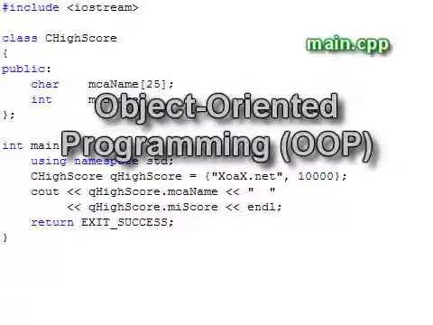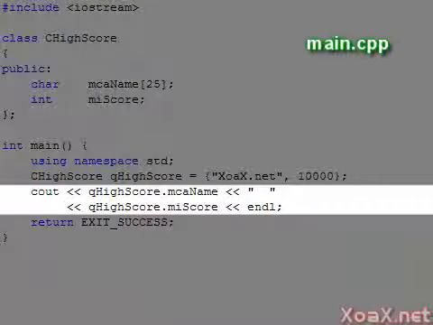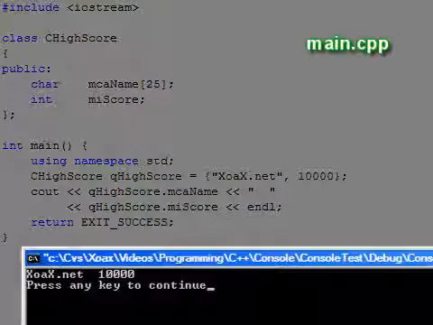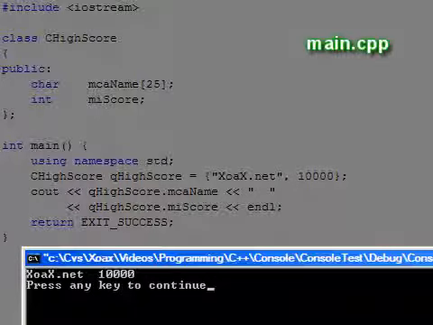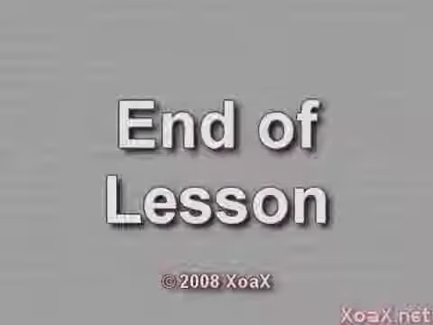This is where the name object-oriented programming comes from. In this example, we print out the name and score. These data members are accessed using the dot operator. We showed in the previous example that we can use the dot operator repeatedly to access data members within data members. This concludes the lesson.